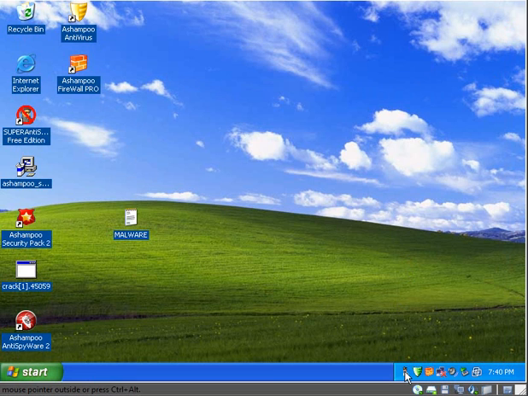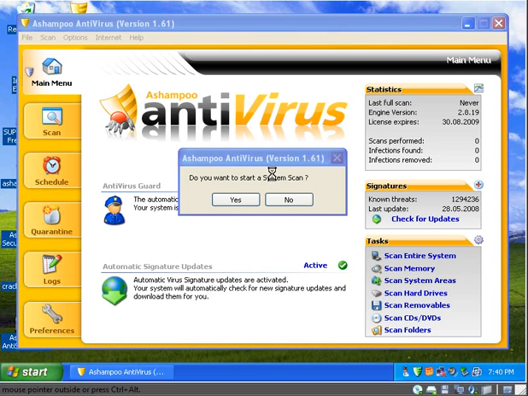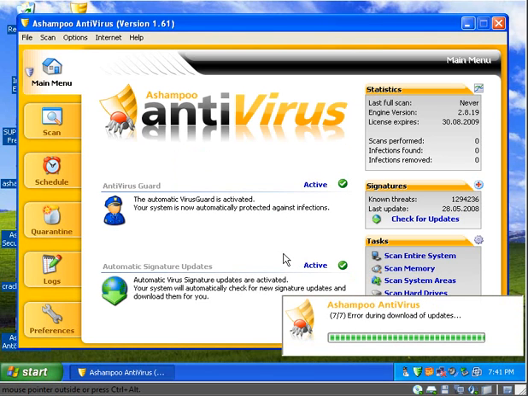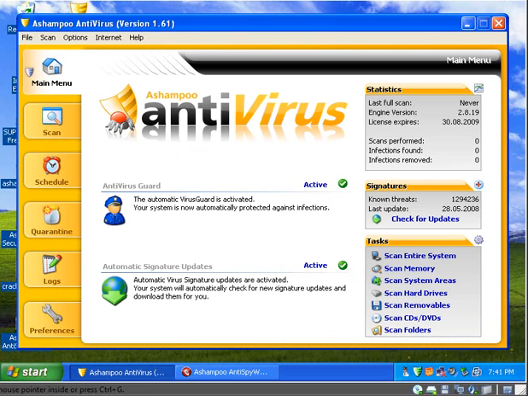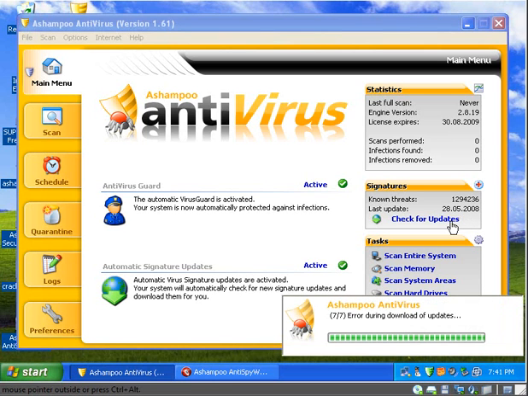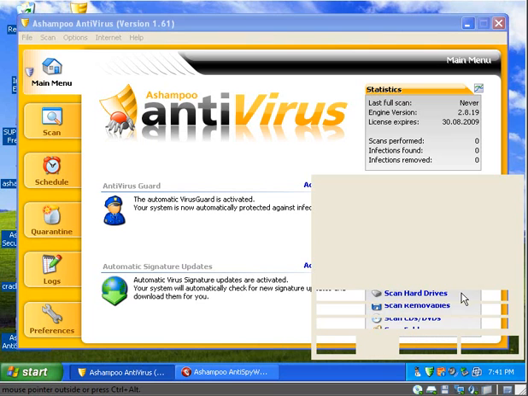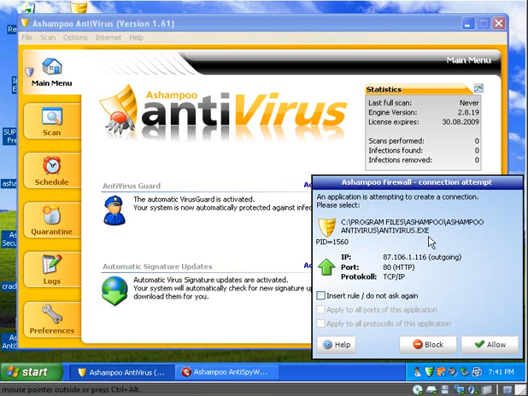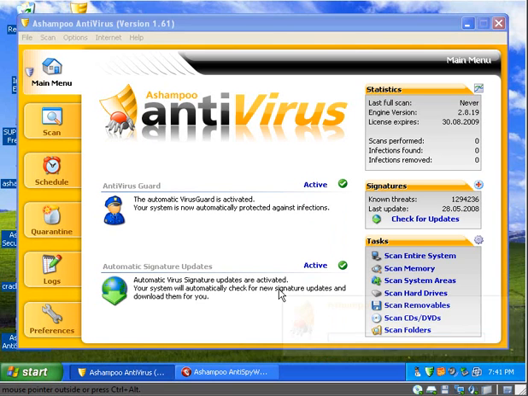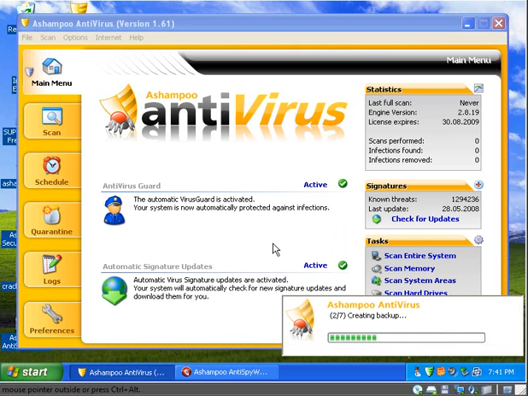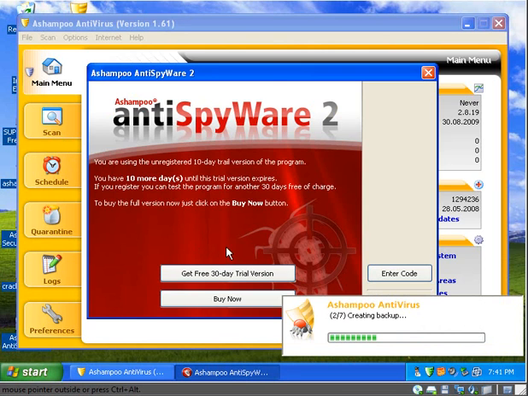So I've got all these three things loaded here. I'm going to start by just taking a quick look at the antivirus guard. No, I don't want to do this. Error downloading the updates. Well, that would be because I'm not connected to the internet. So I'm going to check for updates. There we go. Check for updates. It doesn't even know to allow its own self. So while it's doing that, well, I can't do anything while it's doing that.